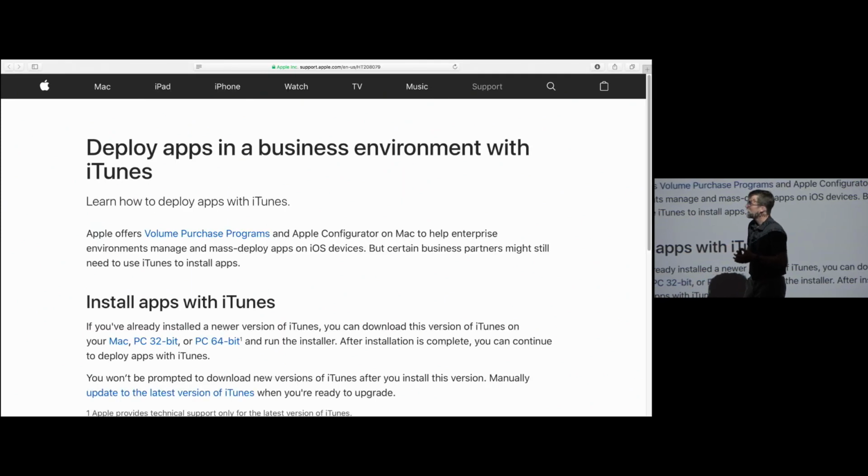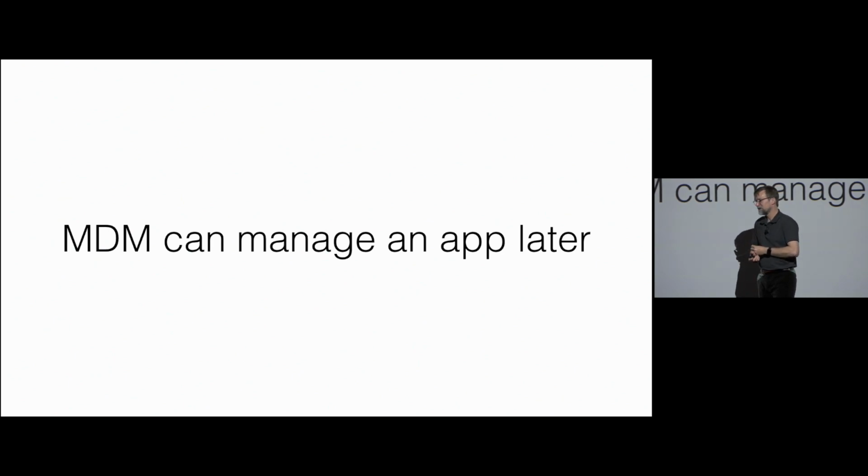So I said, all right, so what about iTunes? Rather than using VPP to deploy content with Apple Configurator 2, why don't I just use iTunes? And I was like, oh, wait, iTunes doesn't have apps anymore. So there's HT208079, which has, hey, here's the link to the iTunes version that has apps that you can download. So I downloaded it. It took a while to install, and we moved on. So if you sideload apps, then you can use MDM to manage that app later.